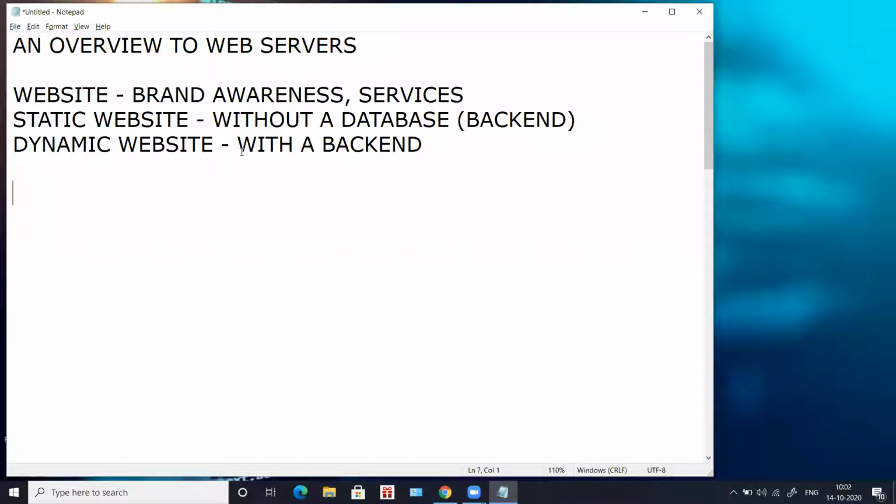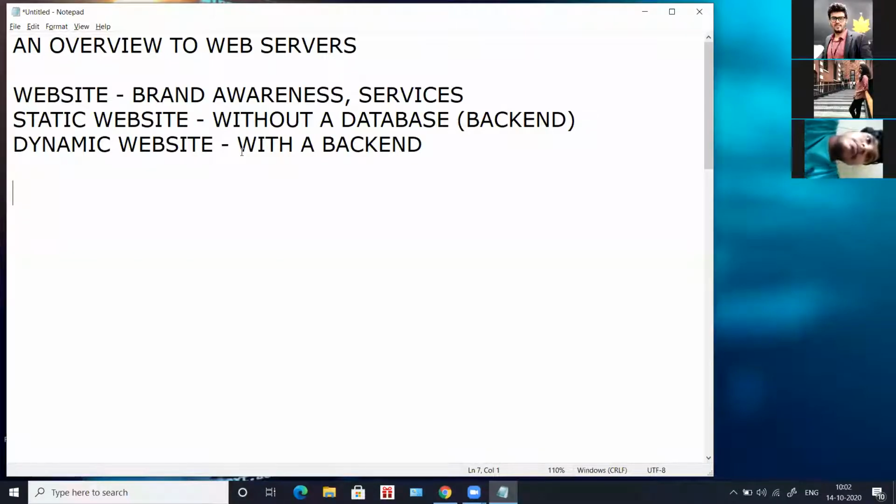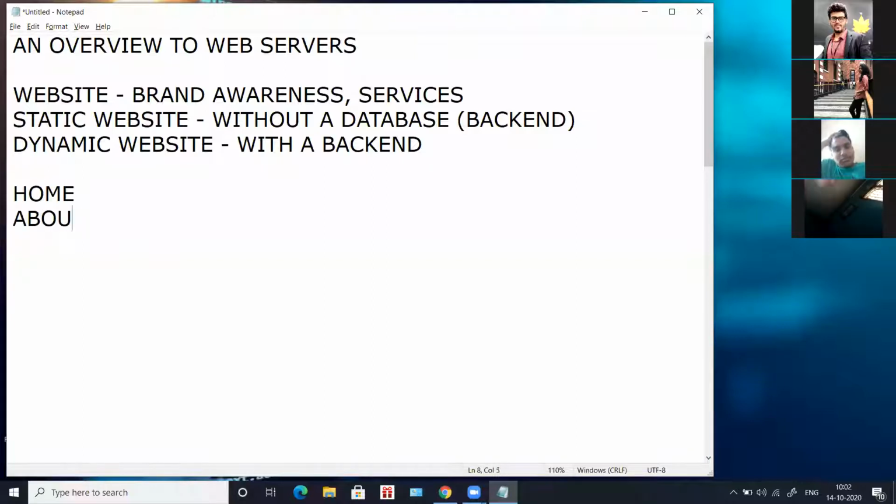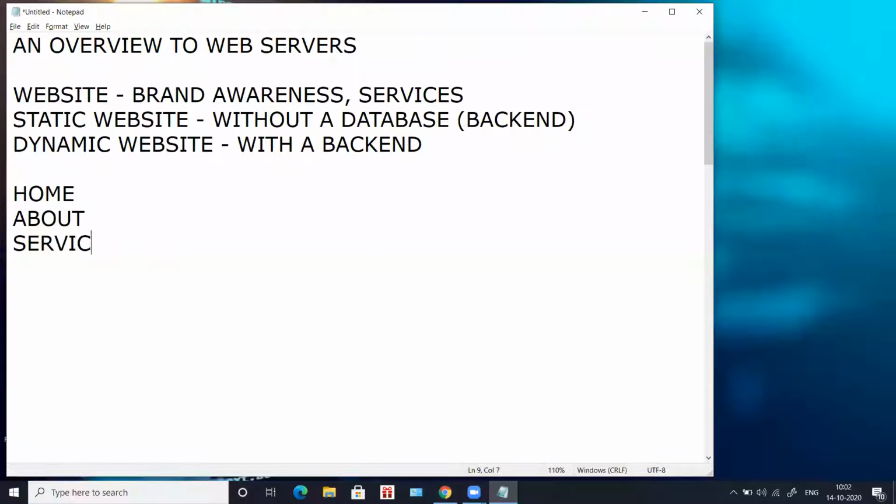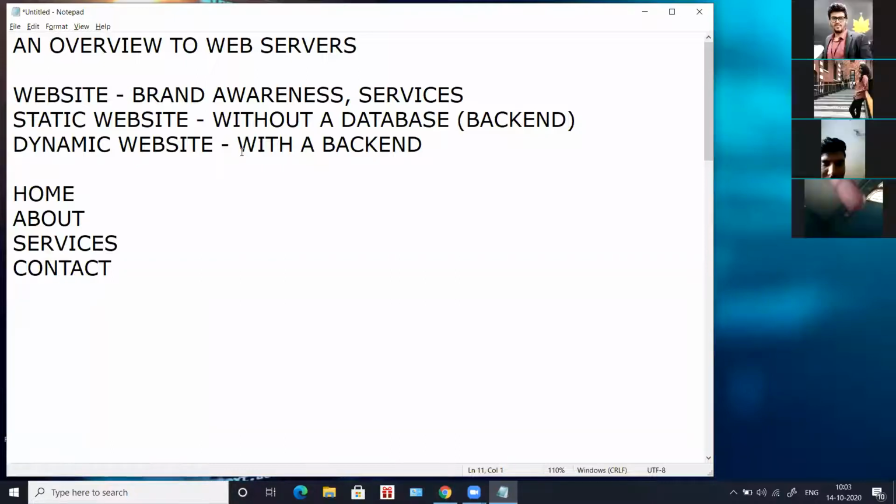All right, this is a basic introduction to websites. A website normally is going to have many web pages. A website is comprised of many web pages. A website can have a home page, an about page, a services page, a contact page, it can have multiple pages. So many web pages combine to become a website.